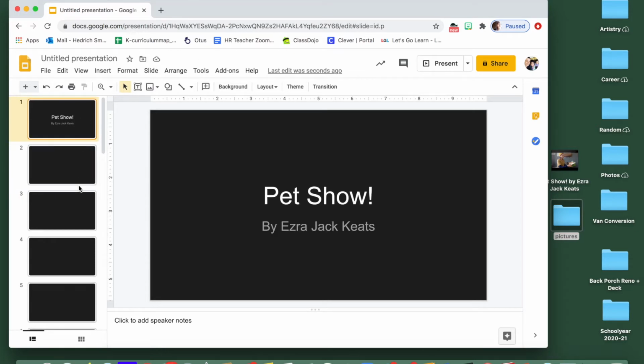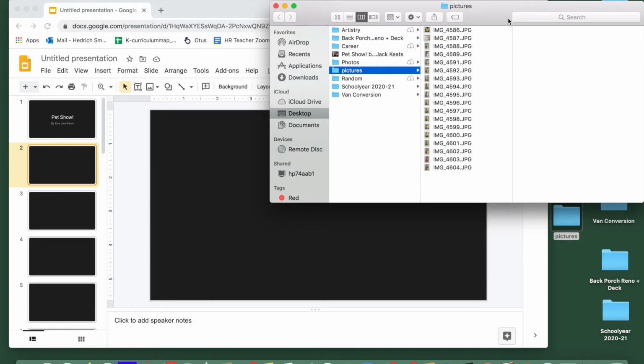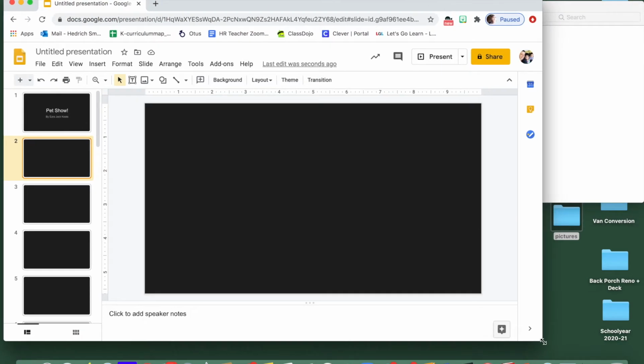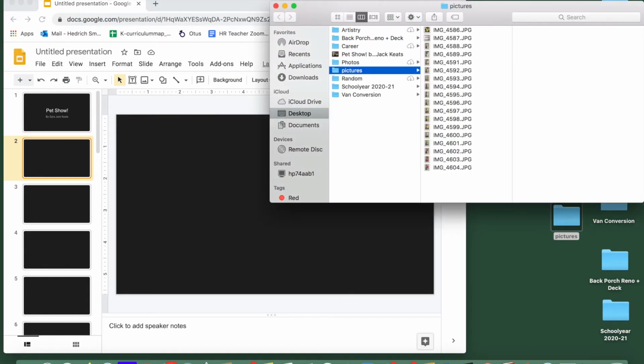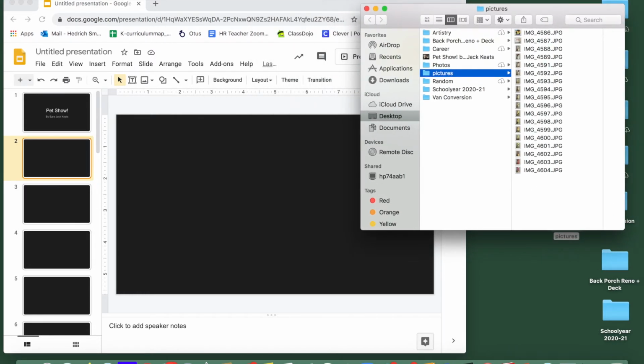Okay, so you should be ready to find that second slide. Open up your pictures folder again. Find the very top image. And actually, I like to make my browser a little bit smaller so that I can see my browser and my pictures folder at the same time. It'll make dragging and dropping the images a lot simpler.